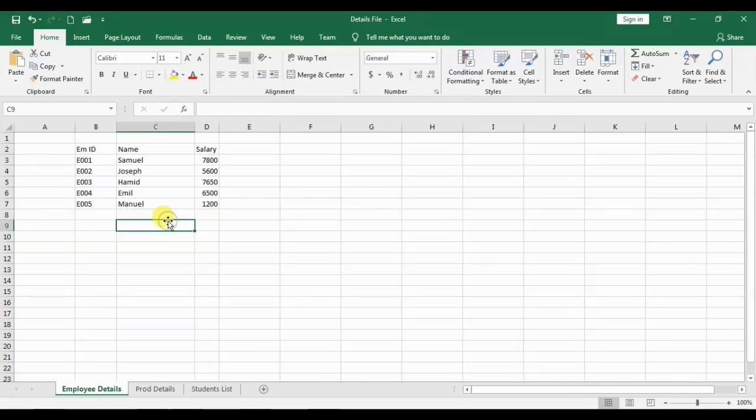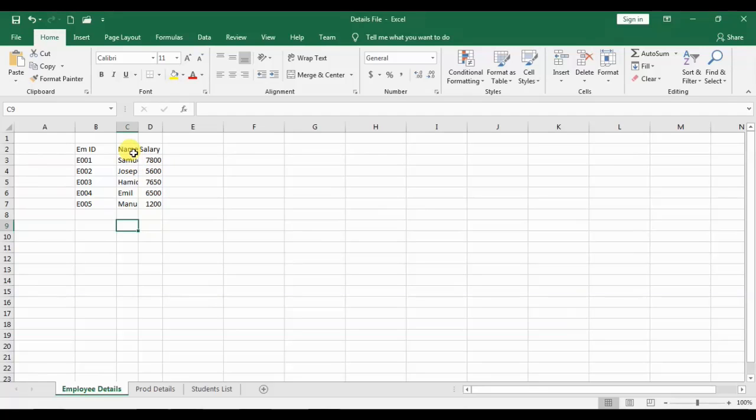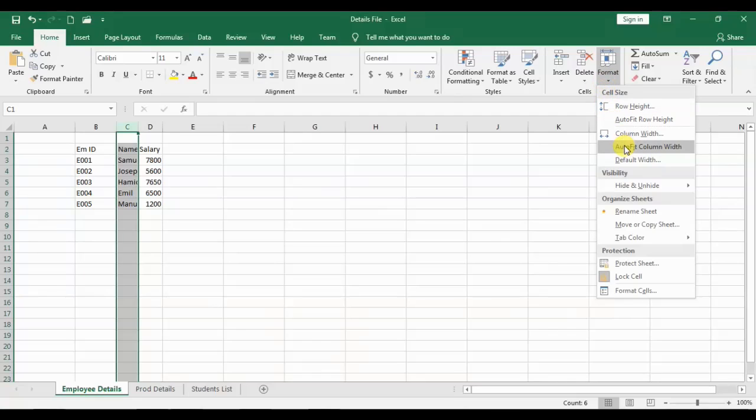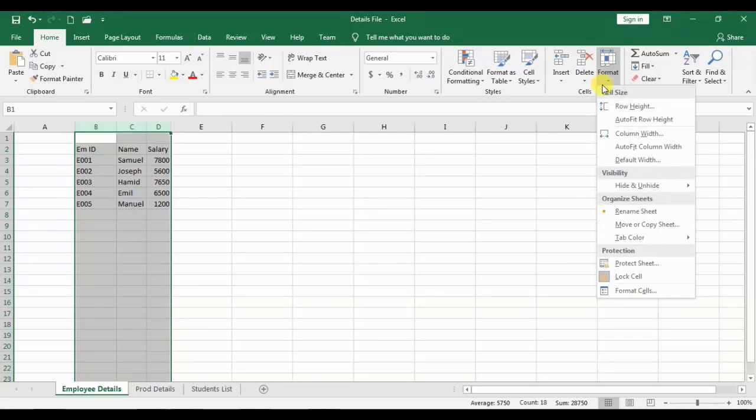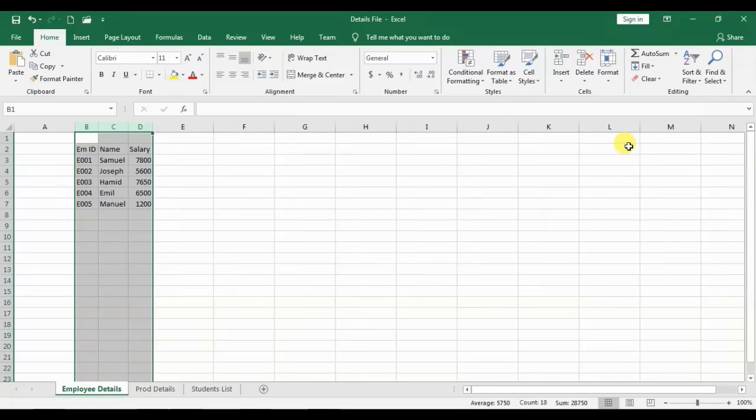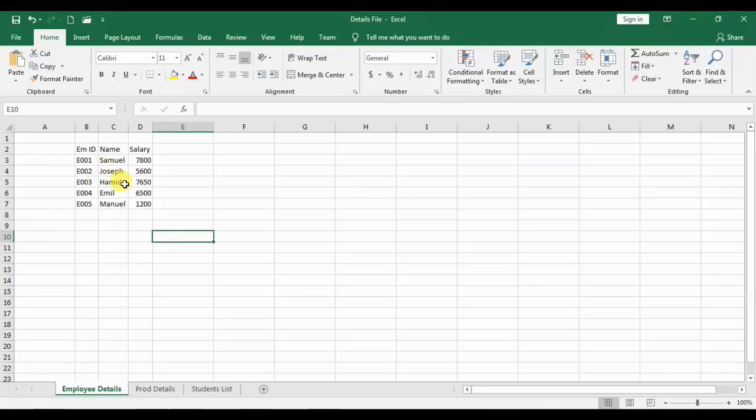So you can choose whichever method you like, either by dragging like this or by going here and giving a measurement. Okay, so now suppose my column is like this and I want to fit the column depending on the content in it, exactly the same as the content size. I can simply select this, then go to the same Format button. There is an option called Auto Fit Column Width. Auto Fit Column Width means it automatically fits depending on the content. You can even do it together: select the columns together, go to Format and choose Auto Fit Column Width. It will automatically fit depending on the content.